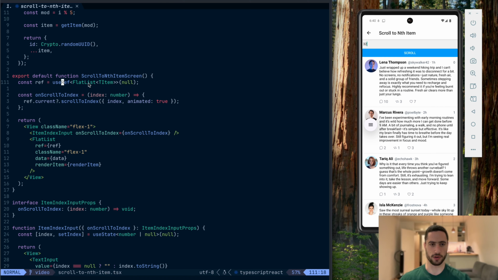Now, the way that this works code-wise is that, again, we are using a FlatList as a reference point. And then we are creating here this ref, right, to be able to control this FlatList. And we pass it as a prop. And we have this method here, onScrollToIndex. So this is being passed to this item index input, right?